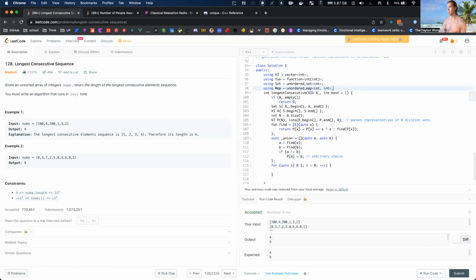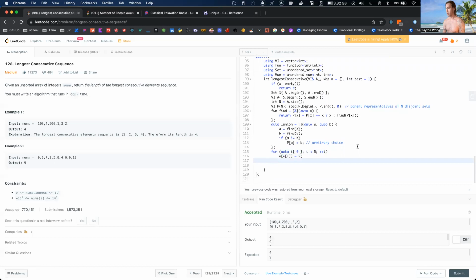Create a map, value to index. Map m equals, okay, so the value and the index at that value. Okay, so those are the indices. And then we can do O(1) lookups based on that, right?